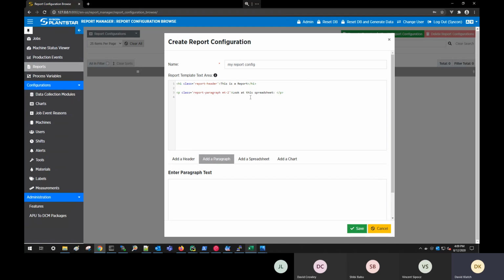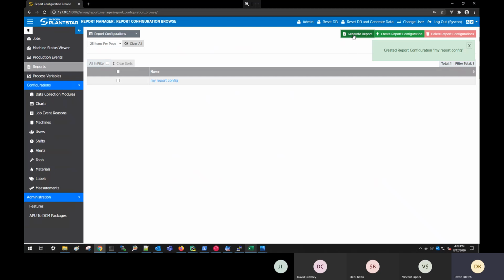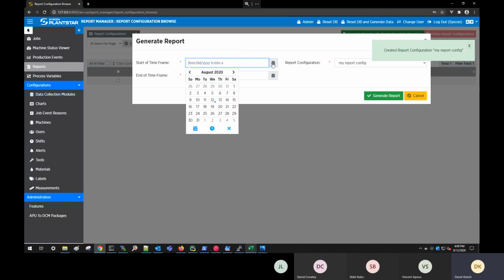So, let's see. Right now, all I did was put a header and a paragraph. So I'll save that. If I go to generate this report, you pick a time frame, because usually your report is going to have something like a spreadsheet or a chart, which is basically some data over time.